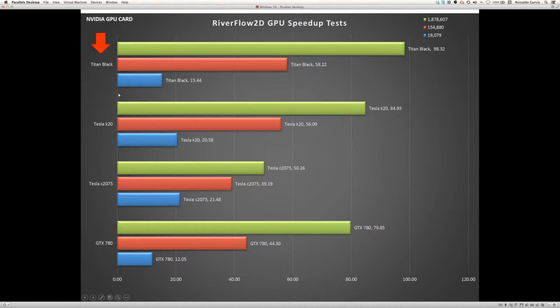So these bars here represent results for the Titan Black, this for the Tesla, this for the Tesla 2075, and this for the GTX 780. The green bars represent results for a mesh. And this is a test we made with a mesh of almost 2 million cells. The red color indicates the mesh is 154,000 cells, and the blue is the smaller size mesh that is almost 20,000.